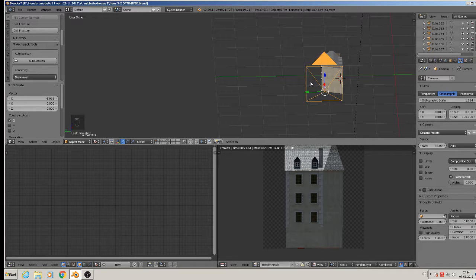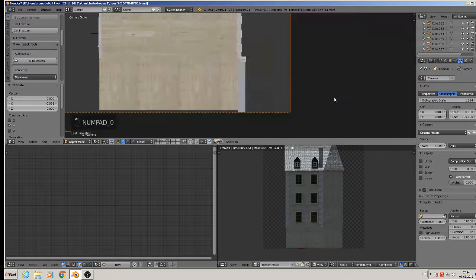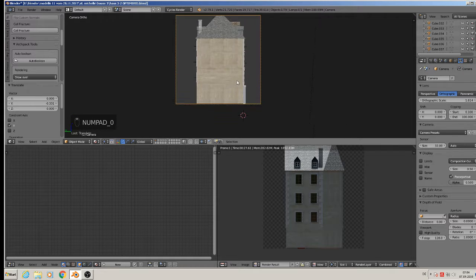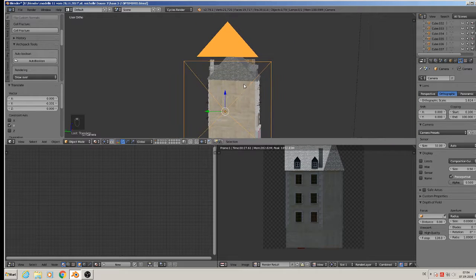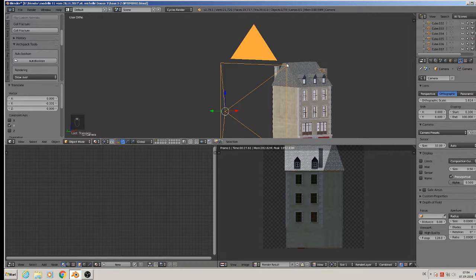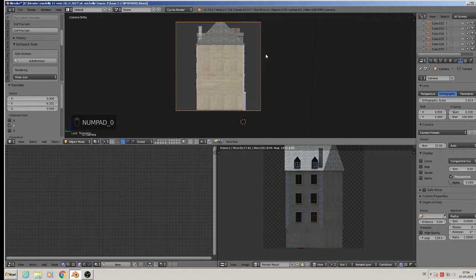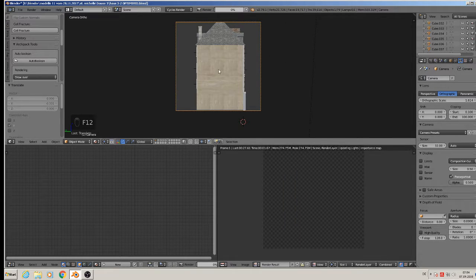Yes. Numpad 0 to go into the camera. Is there a flat roof? Yes, there is a flat roof. Then okay, we render. Don't care about these textures here. There is a house on this side, not a house, so you don't see it anytime.